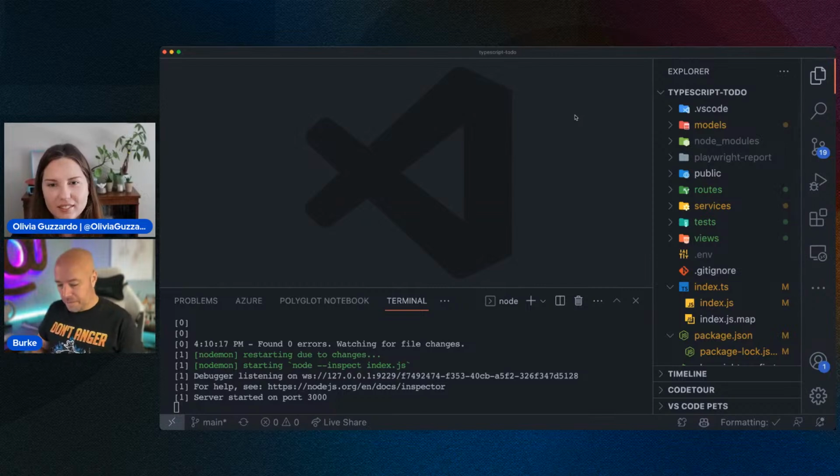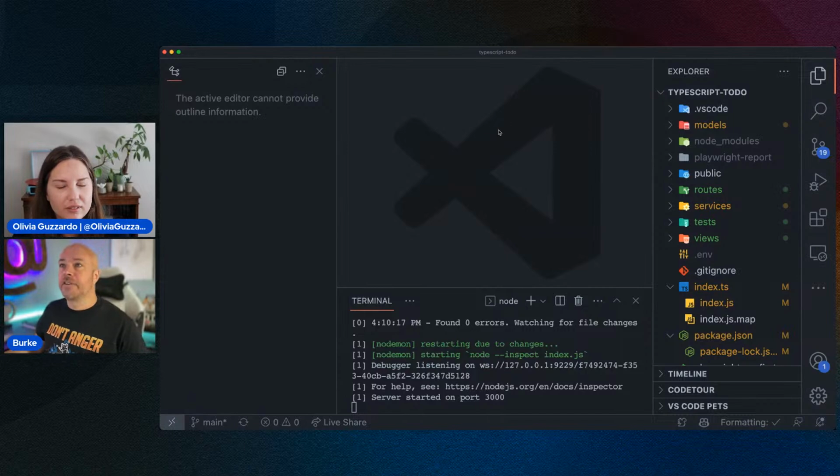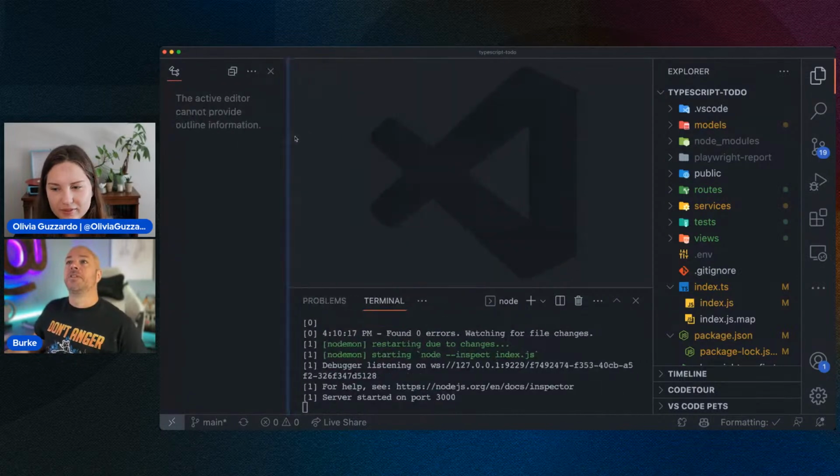Another place you might want to put them is the secondary sidebar. Put a 1 in chat if you're a secondary sidebar user. Put a 0 if you never touch it. I'm curious. I never touch it. 0 for me. You never do? No.